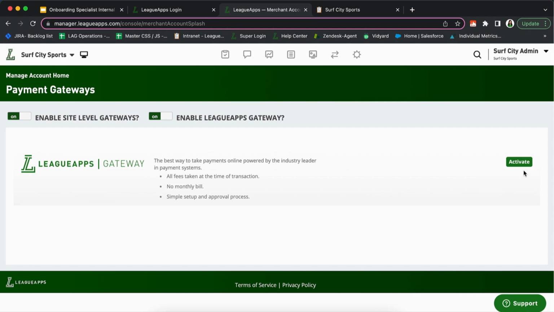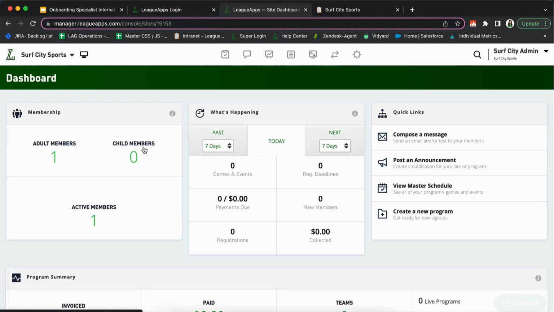But once you click activate, you will be asked a series of questions and you will need tax information. You will need the owner's name or date of birth, or whomever the representative is. And you will also need bank account details. So after that is set up, you are ready to collect registration fees. The next thing we're going to look into is your account admins.